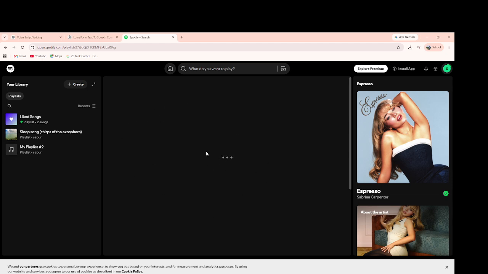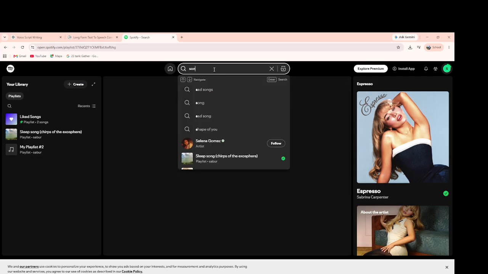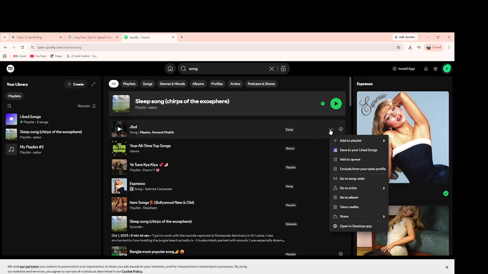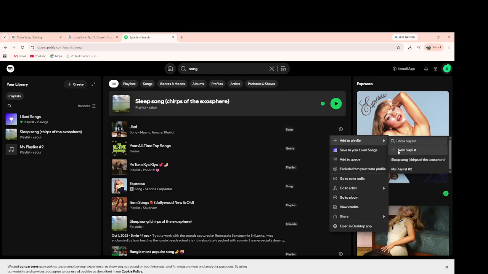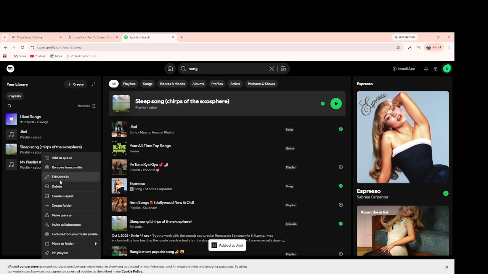Read the confirmation message carefully before continuing. If you are sure that you want to remove the playlist, select the delete or confirm option. The playlist will then be removed from your Spotify account. After deleting it, go back to your library and check your playlists. You should no longer see the deleted playlist in your library.